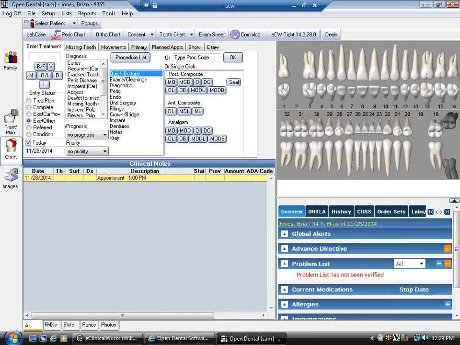I can enter a diagnosis. This is completely customizable. You can change these settings, add new things to the lists. These are not linked to ICD-9 or ICD-10 codes. There's a place that you can enter ICD codes that will transfer to eClinicalWorks, but this is not it. If you enter this diagnosis, it will be here in Open Dental, but it will not transfer to eClinicalWorks. So keep that in mind.